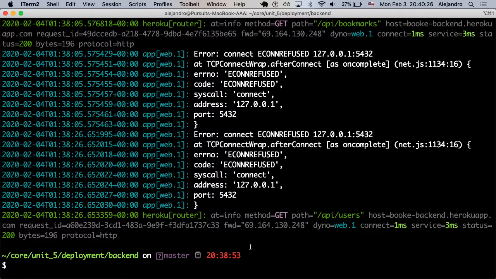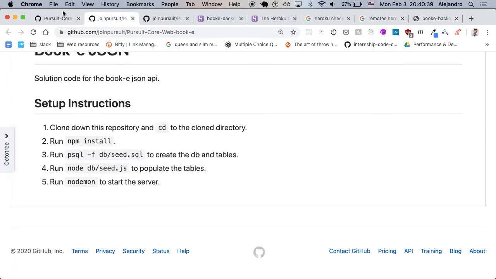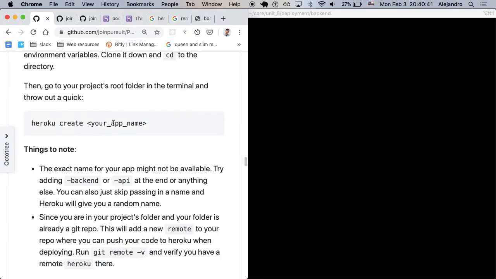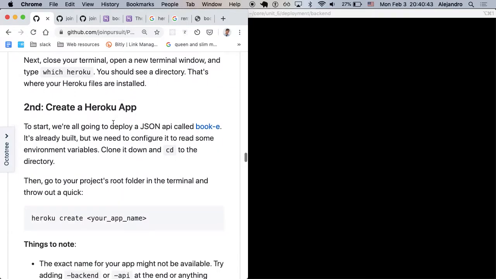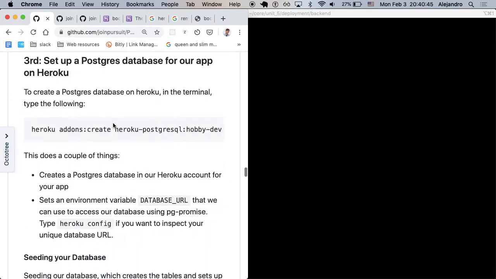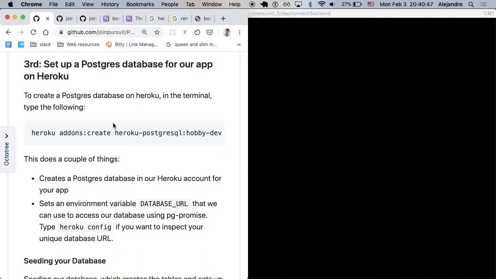So here goes back to talking about the environment variables. So let's check back here where we are. Created that, this one. Set up our Postgres database for our Heroku app.